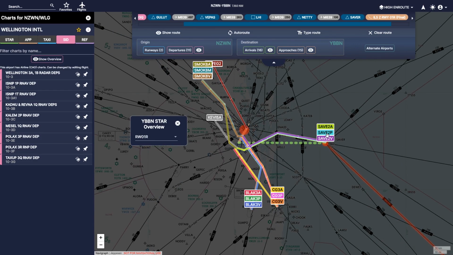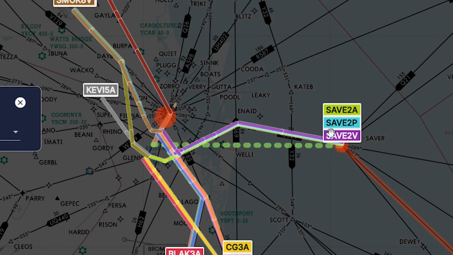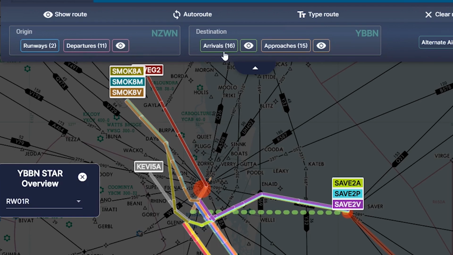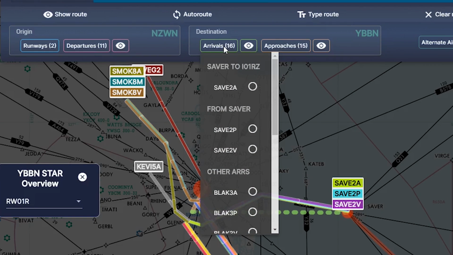As we can see, there are 3 STARs from transition point SAVE. When the procedures overlap like this, there is an easier way to select among them using the Arrivals menu. Pressing the Arrivals button, we can see that there is one of these 3 candidate STARs that actually links directly to our approach. Let's select this one, SAVE to A.